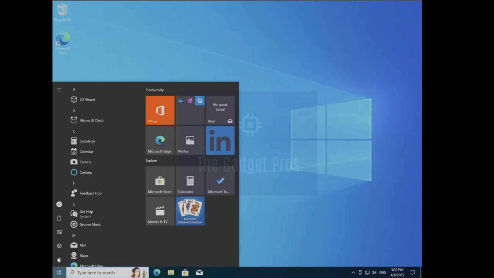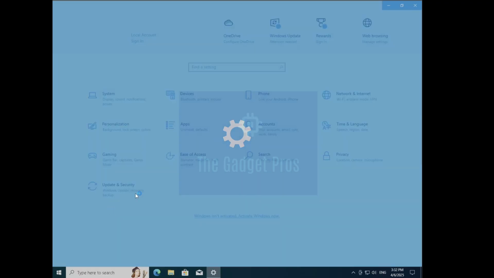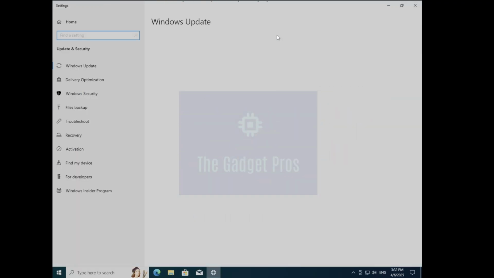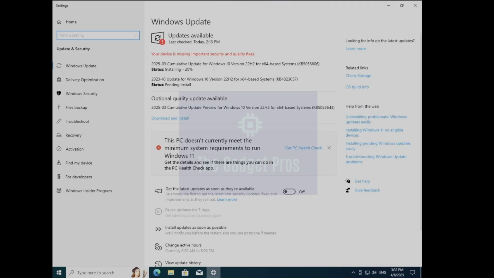Finally, run a check for updates in Windows Update. Open the Start menu. Go to Settings. Then Windows Update. Then click Check for updates. Manually checking for Windows updates ensures that you have the latest security patches, bug fixes, and driver updates.